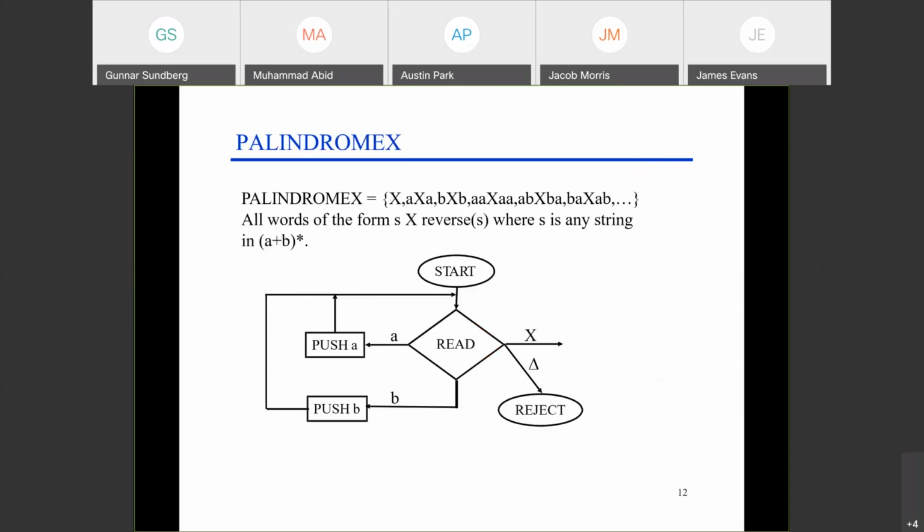Now we will see more examples here. When a PDA deals with regular languages, it is deterministic. But we will see very soon that a PDA sometimes behaves in a non-deterministic way also. Okay, we will see that. So now we have this PDA. It says that this is a palindrome. Palindrome means that you can read from the right side or from the left side. It can be read in the same way.